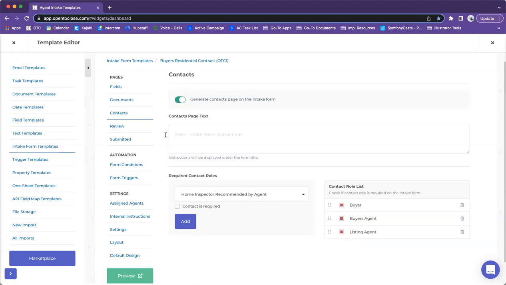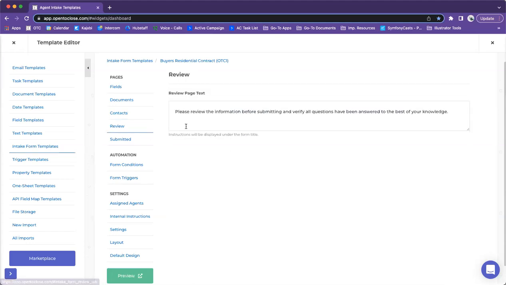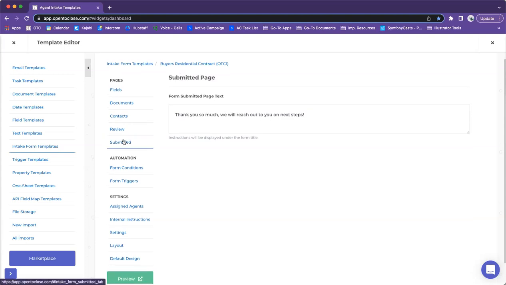So with this, the next tab we see is just our review page. Best practice, pop in a little advisory for whoever is going to be completing this intake form to let them know that they should double check this information because it's going to power the rest of your processes. Otherwise, the final page we have here is our submitted page. You can make those custom touches as needed.